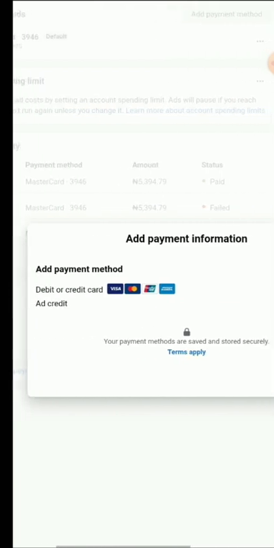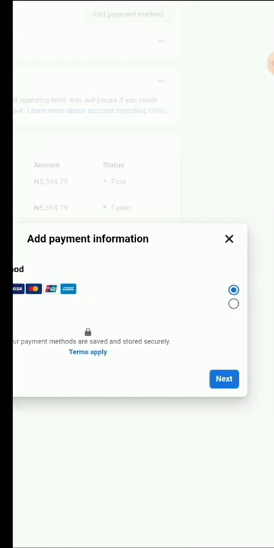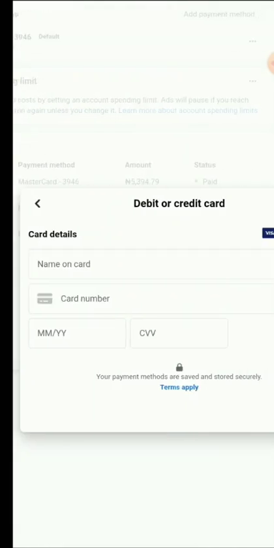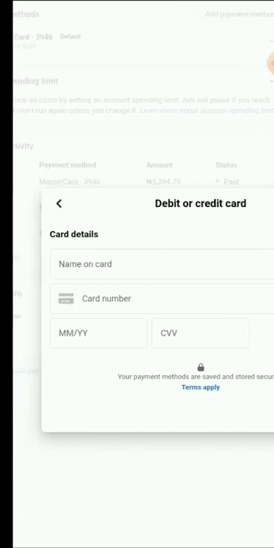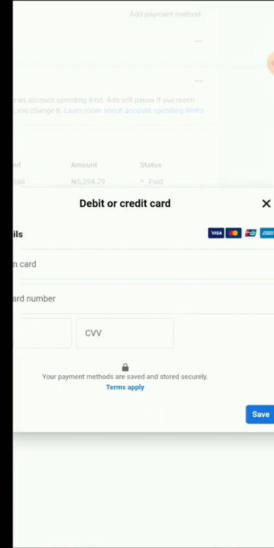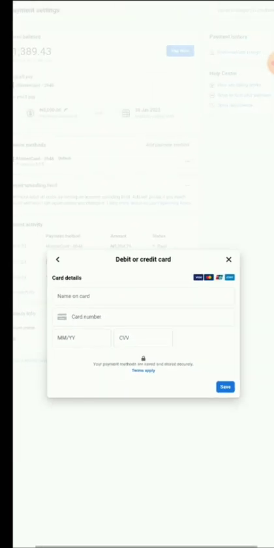So let's say we want to add a debit or credit card. Let's say we want to add a MasterCard. What you just have to do is fill up these details here: the name on the card, the card number, the month and expiry date of the card, and also the CVV that is always at the back of the card. After filling this up, you save. When you save, the card will be added to your payment options, and then you have your card saved. That is simply how you can add a payment method.